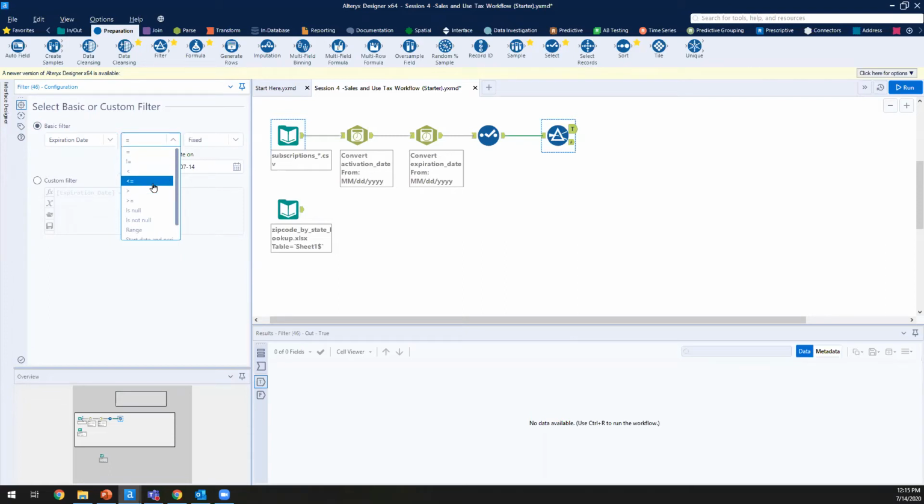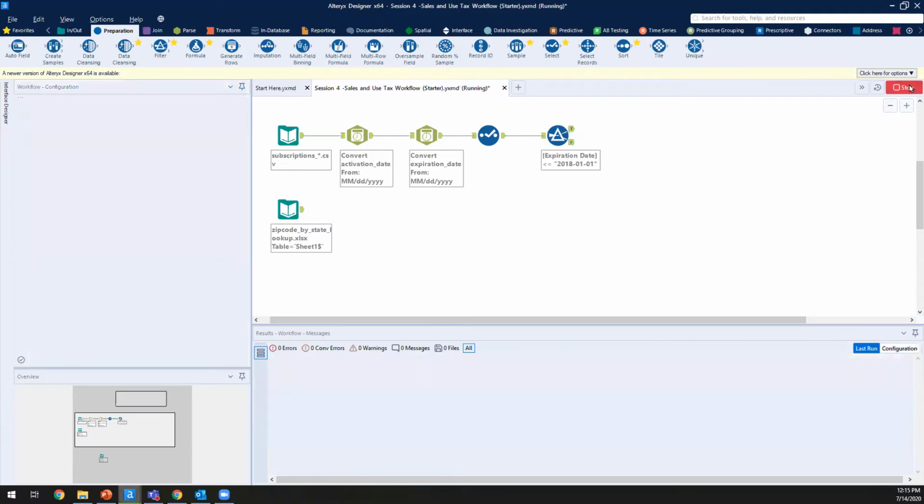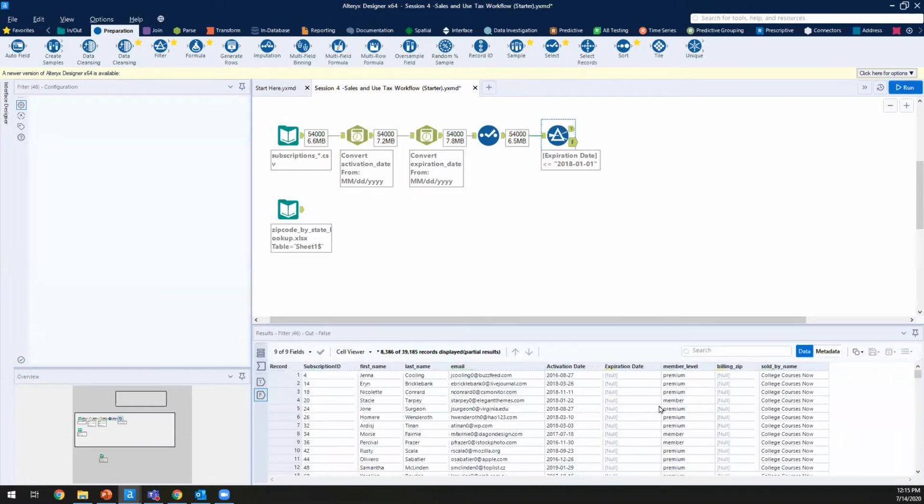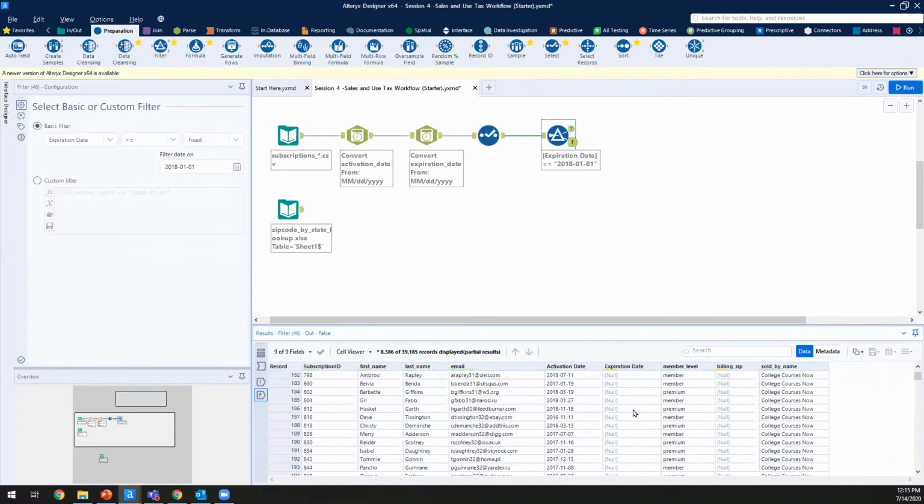So I'll set this to less than or equal to a fixed date, and that fixed date is going to be, I can go all the way to January 2018. I'll select January 2018, or the 1st of January 2018, I should say. So let's go ahead and see what we get out of this. Excellent. Now this will bring back all of the values that are not expiring in January 2018.